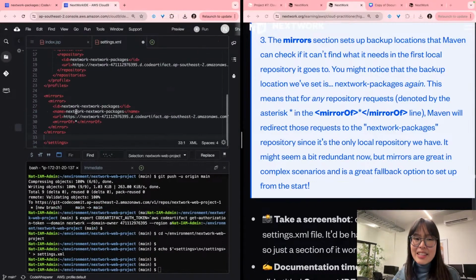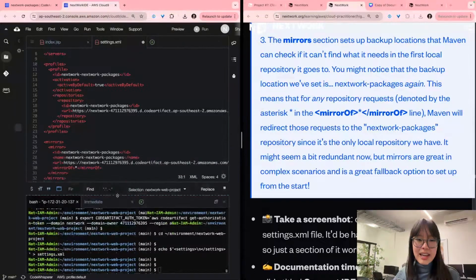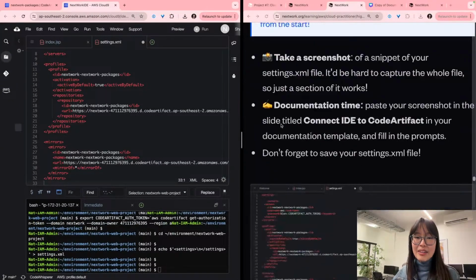So now that we have all of this amazing code in our settings.xml file, I think it's about time we start documenting some of these learnings. I think that was a pretty juicy 20 minutes learning about how this works.